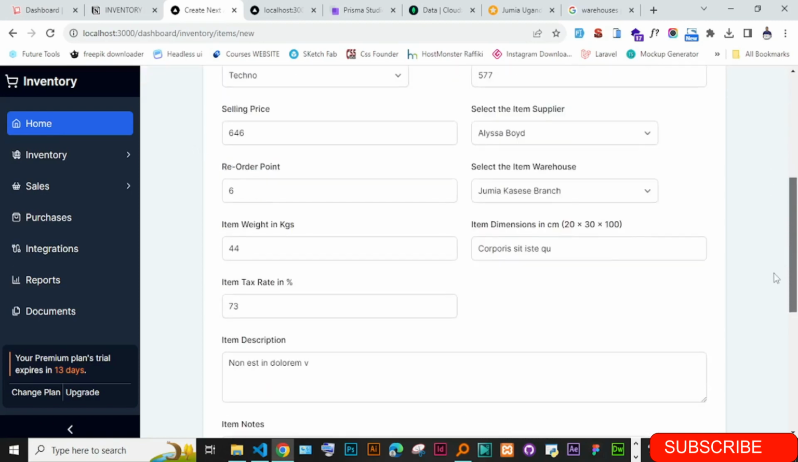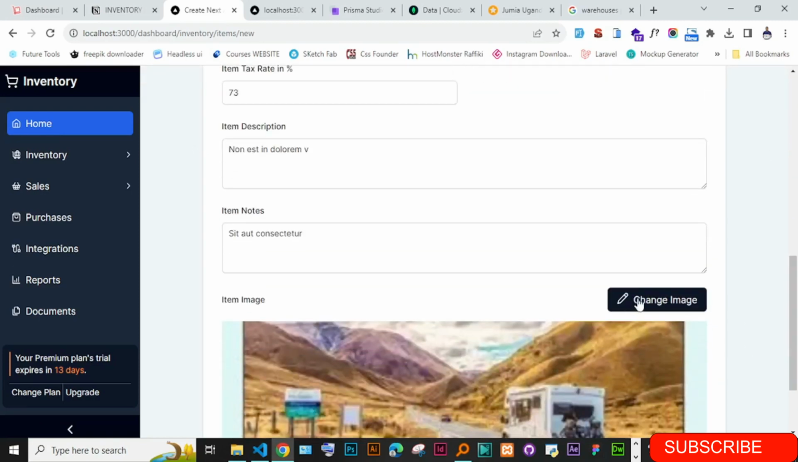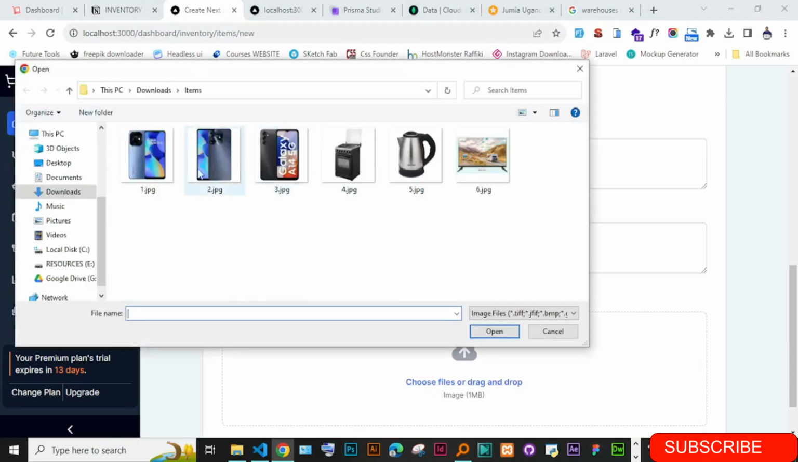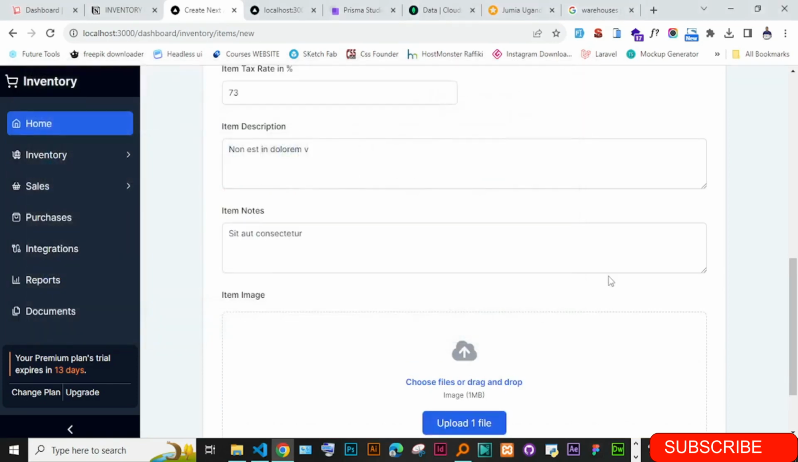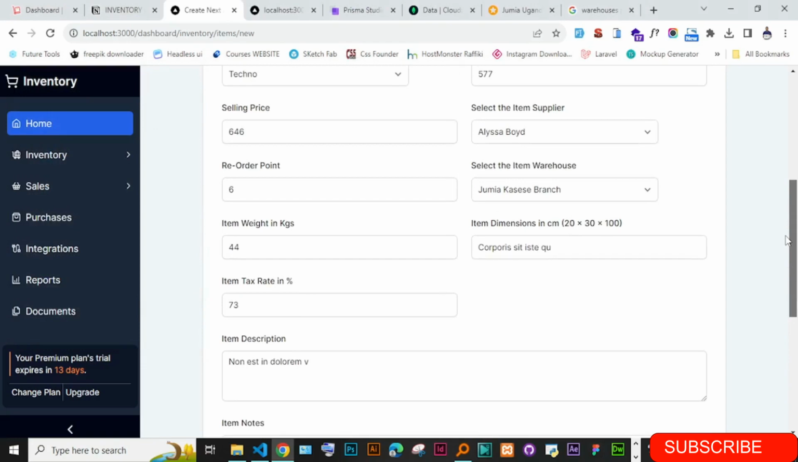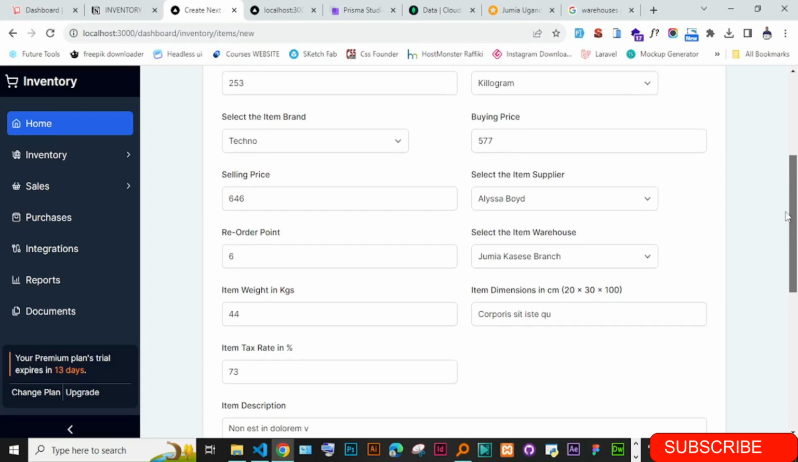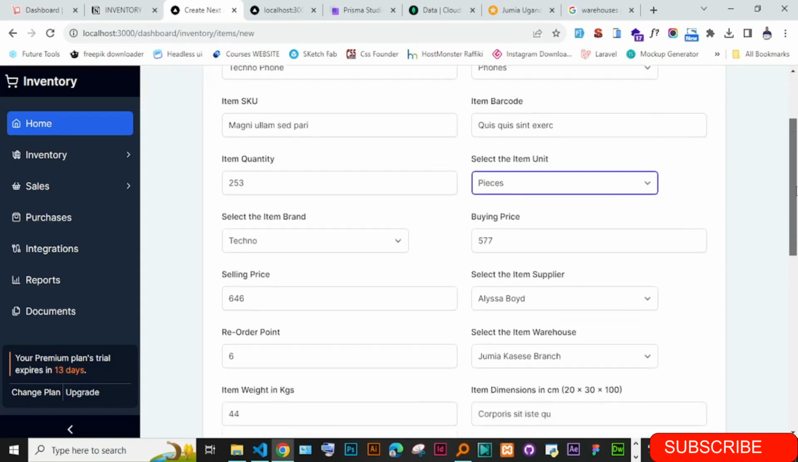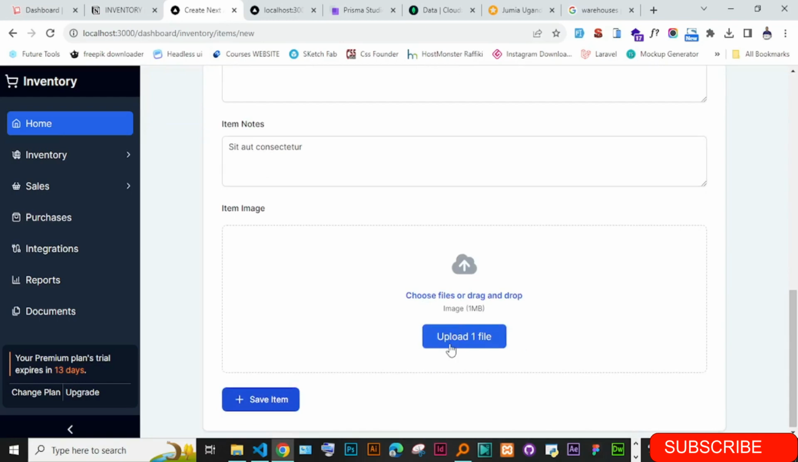Okay, and let's upload. Let's change the image here, of course, and we change to a Technophone. Okay, let's see, and the main branch, reorder point, everything seems to be okay. The brand is Techno. Here are the pieces, not kilograms. Okay, let me just go ahead and upload the image.